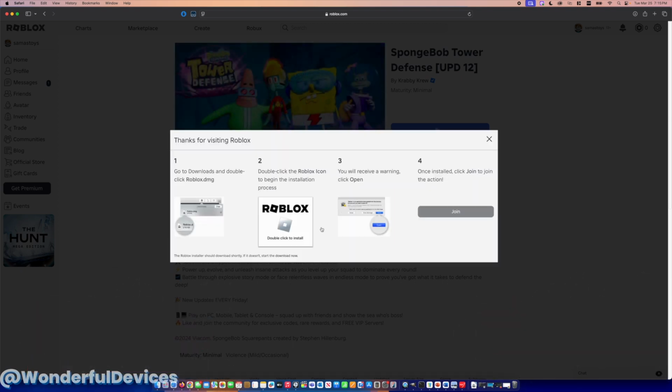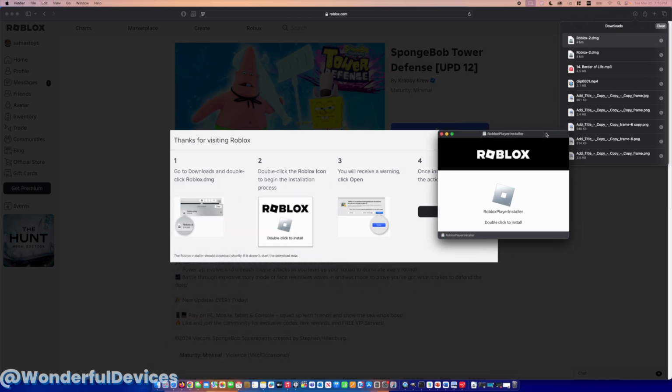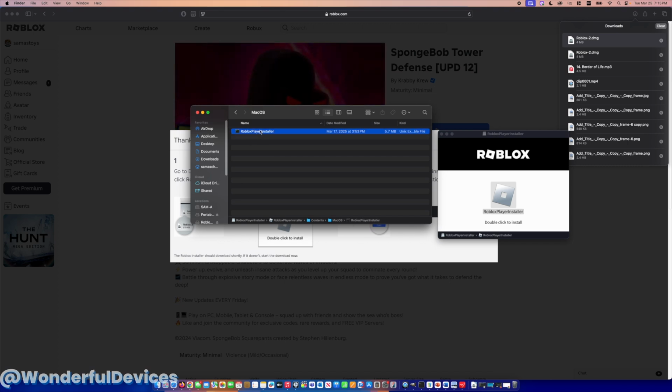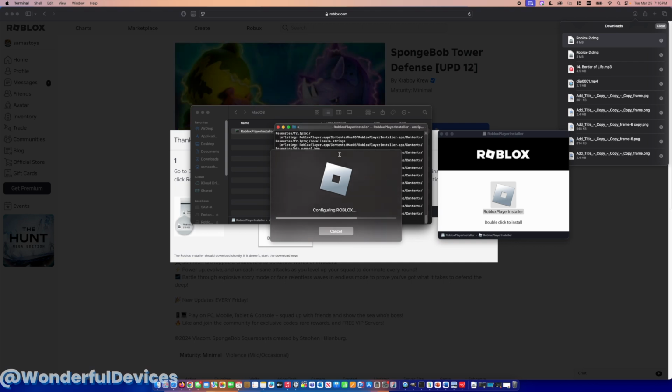If your Roblox isn't installed correctly or it's not working, it's very common to get this pop-up to download and install Roblox. Go ahead and open the Roblox installer, but instead of double-clicking to install, right-click on it and click Show Package Contents. From here, click Contents, macOS, Roblox Player Installer, and then click Open. It should open up a command line and then install Roblox the alternate way through the command.